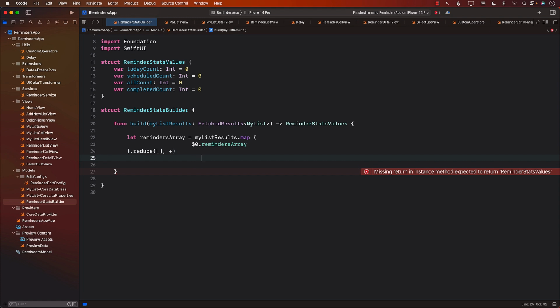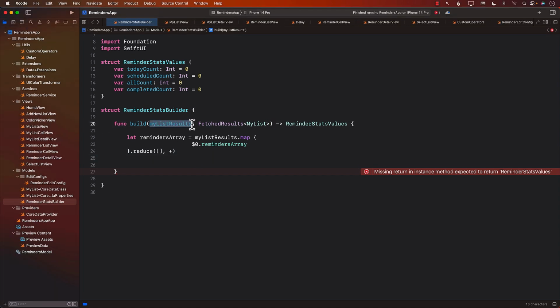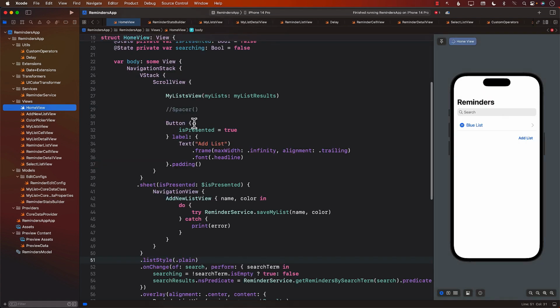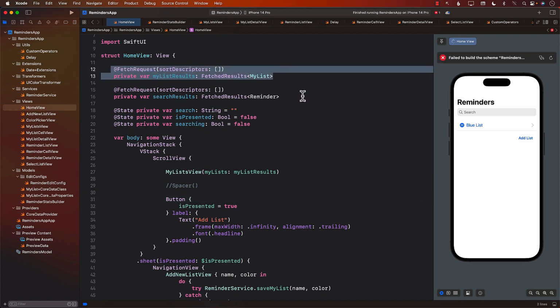Now, one of the things that you might be thinking is why did we pass in the my list results? Why not just get all the reminders? Because that's the easy request to do, and you can definitely do that. That is perfectly fine. If you want to go that route, you can do that. The only reason I'm passing my list results, which are the fetch results of my list, is that we are going to be invoking this from the reminder stats builder, and we already have that information right there.